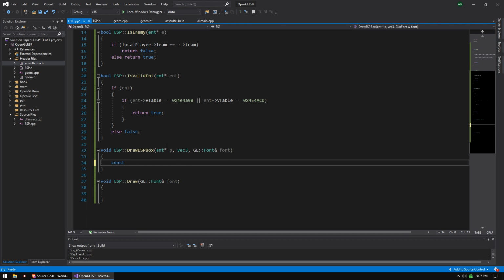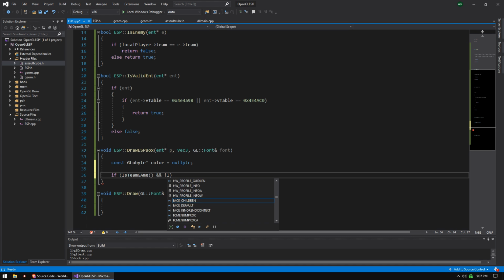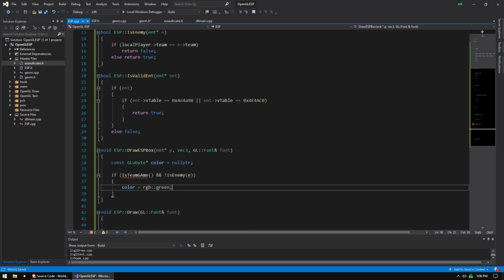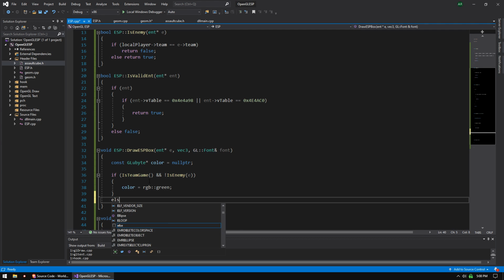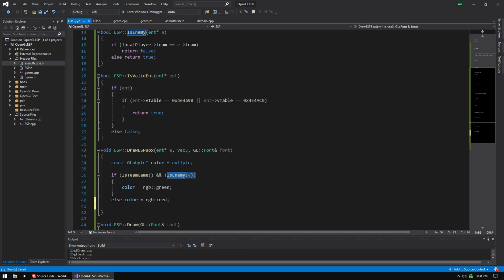So now drawing our ESP box. We are going to define a constant GLubyte pointer named color, and just set it to nullptr. Then we're going to do if is team game and is not an enemy, then we are going to set the color to RGB green. And this should be an e, not a p, lowercase a. And if not, we're going to set the color to RGB red. So if it's a team game and they're a teammate, green, otherwise red. For enemies, if it's a regular deathmatch game, everyone's just going to be red.